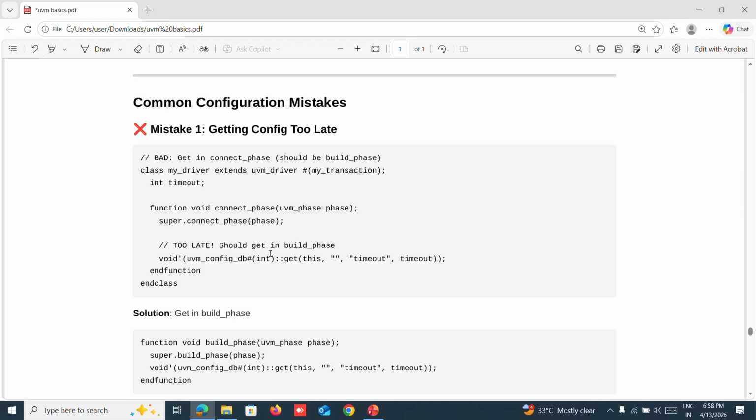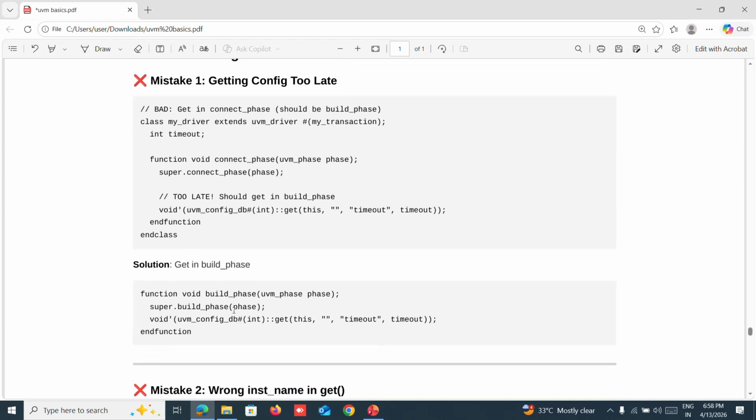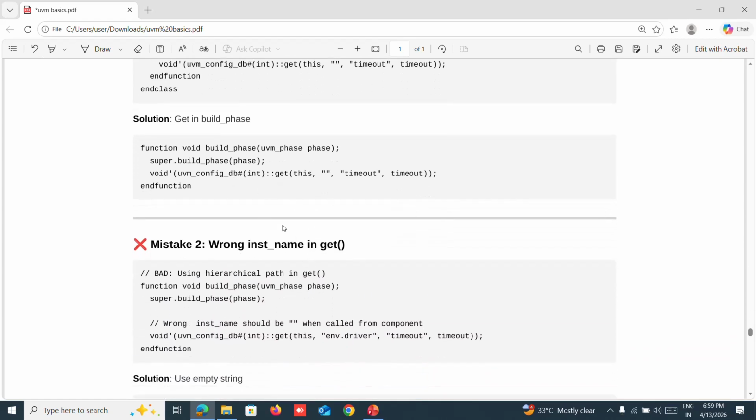Where do we need to get the data? So function void build phase super dot build phase and then void data. So tick void config db int get this comma empty space timeout comma timeout. What is the difference you find here? So you are getting the data in connect phase. I don't want to get the data in connect phase. In build phase only I want to get the data. That's why in build phase only we are setting the data and then getting the data. Okay, don't go for the connect phase. That is the correct one.